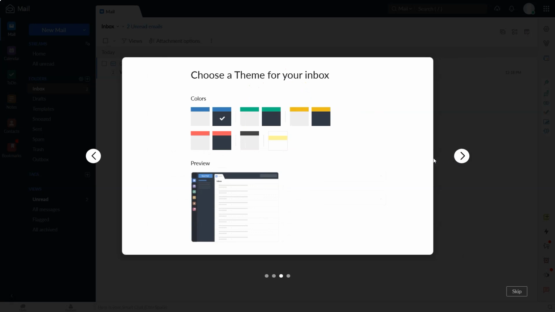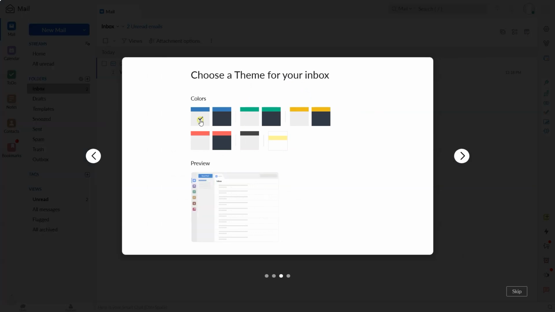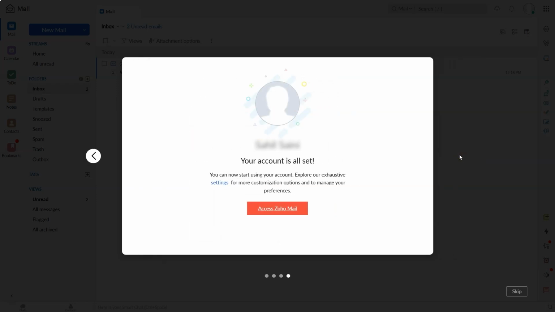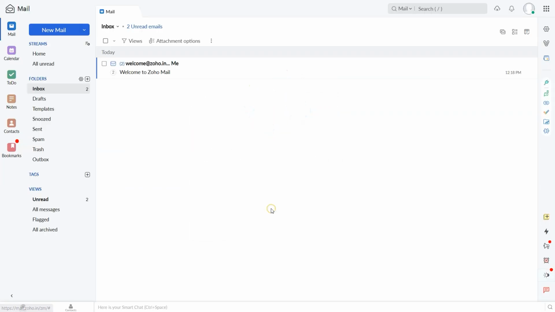On the next screen, select a theme based on your preference. We'll go with a light theme for this tutorial. Click the right arrow once more. And finally, select Access Zoho Mail. And that's it, you're now inside Zoho Mail.